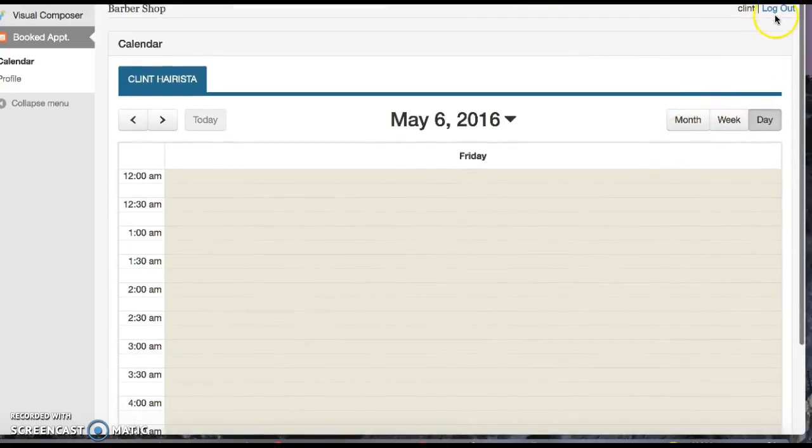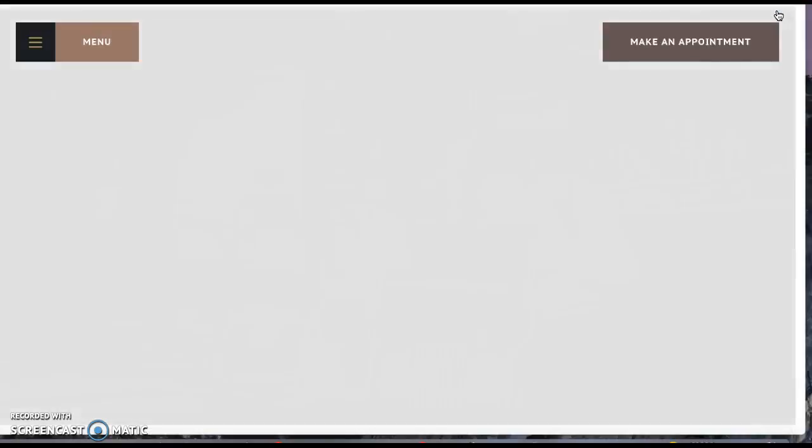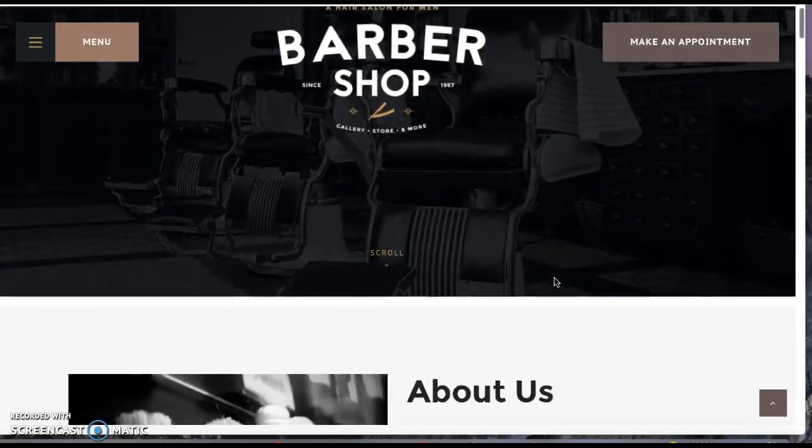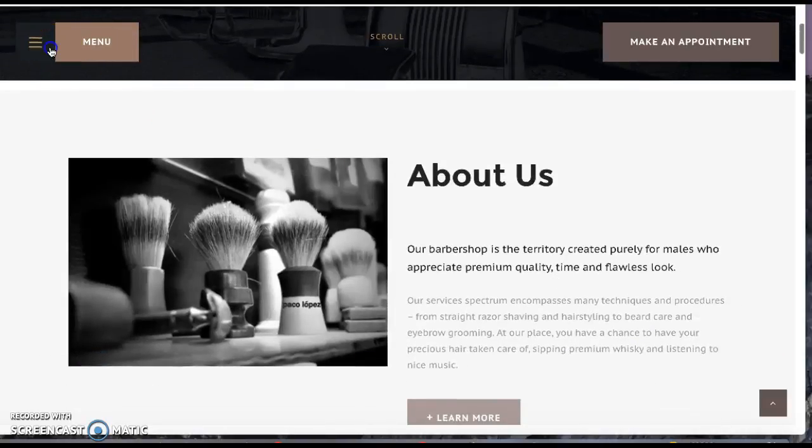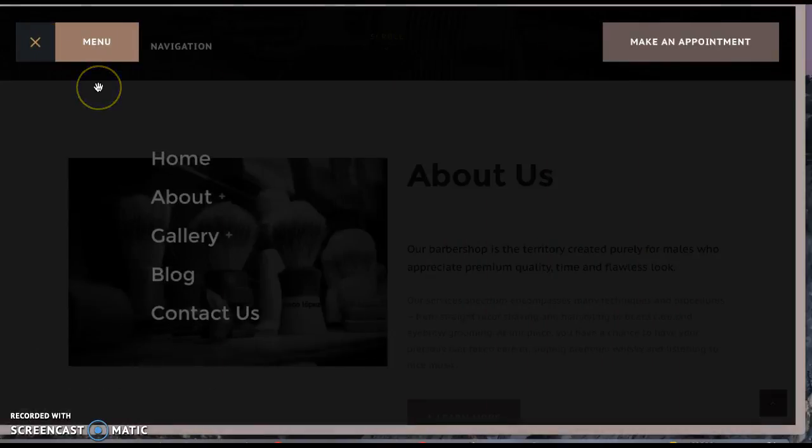But that is pretty much it. Log out. Basically, it's going to take me back to the home page, and that's it. We have navigation. Navigation is kind of transparent, but everything right here is basically everything you see on the front page of the site.